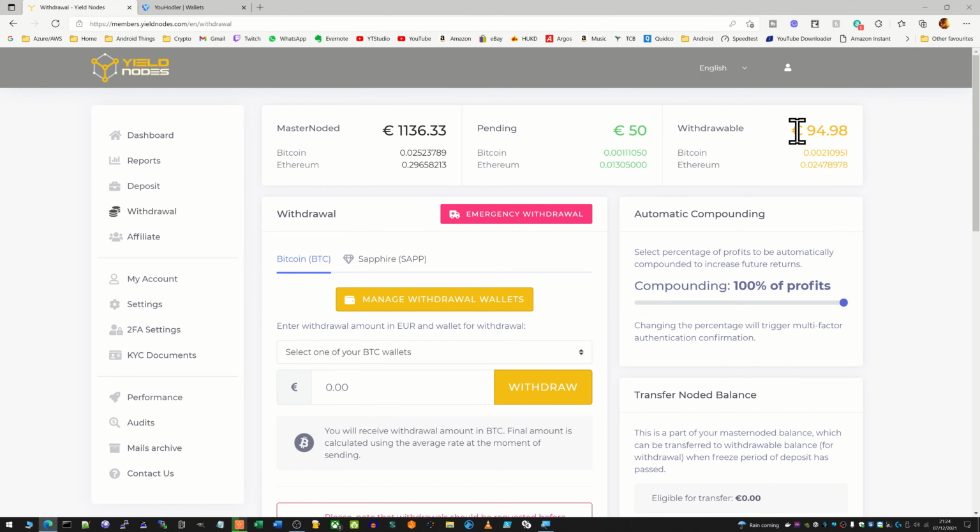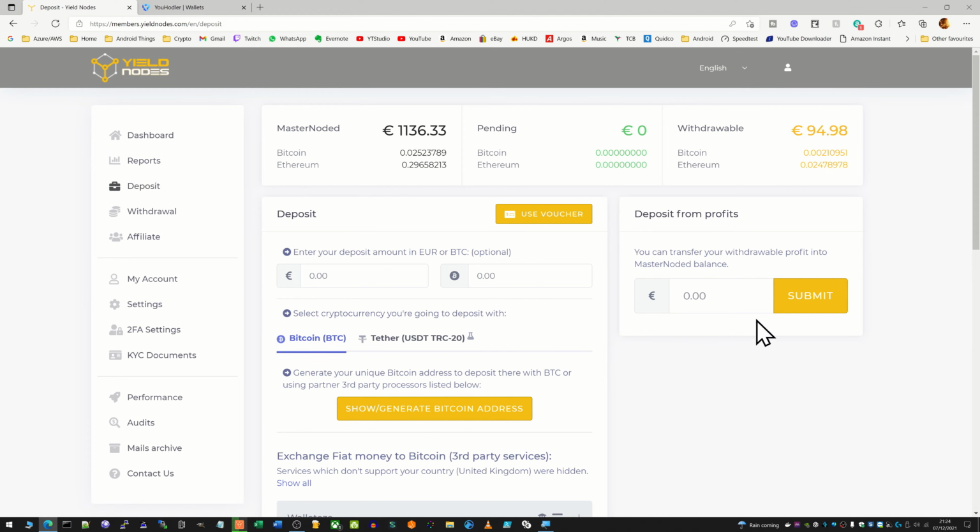We've still got 94.98 withdrawable. I'm going to transfer that into my node balance. I'm going to go to deposit and then deposit 94.98, and that can just go back in to my Masternoded balance.